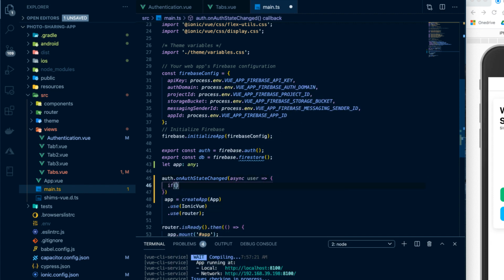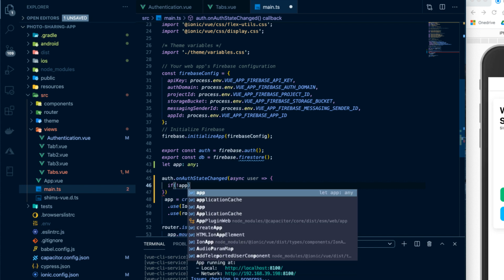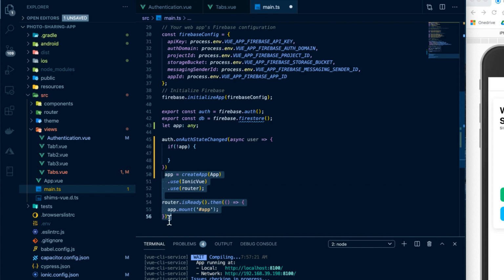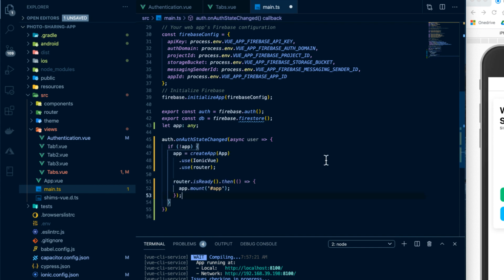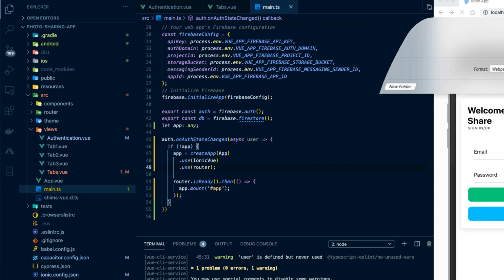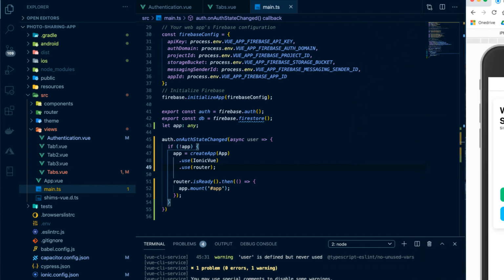Then we're going to say if !app. So if there is no app, we're going to take this right here and cut it and paste it in right there. Then I'm going to come back. Well, actually I need to save. I'm going to come back and sign in. And then I'm going to reload the page to make sure that that worked.